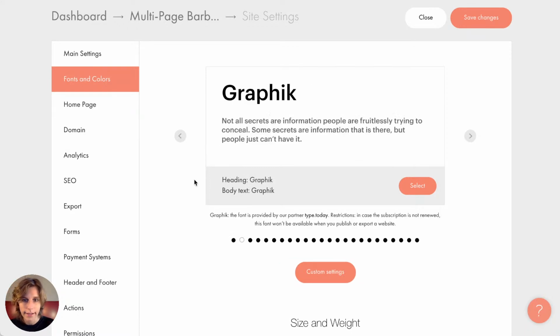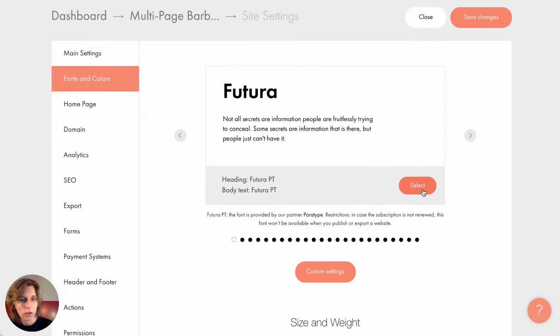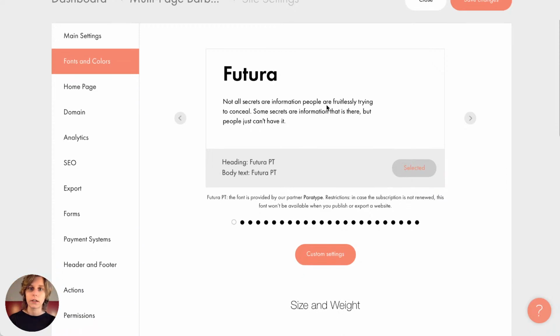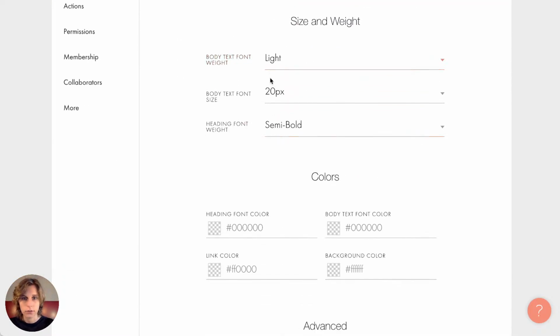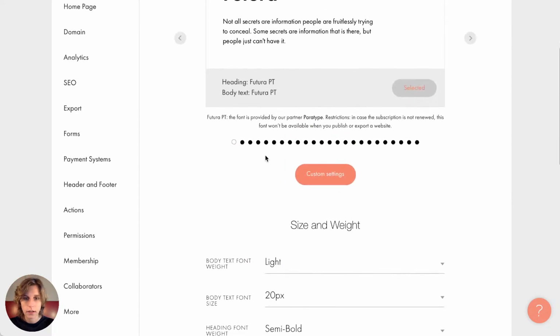So once you select, let's go for Futura. I like Futura very much. Once you select it, this font becomes the default for all your text blocks on the website. It does not mean that you cannot change specific words, phrases, or paragraphs for certain text blocks within your page. This just means that by default, all the text blocks will be done in Futura. Here there are some additional settings to set up the default size and weight, colors, and so on.